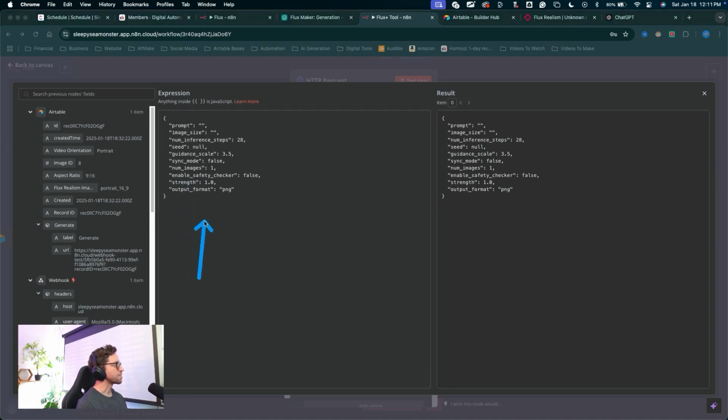Now I changed some things a little bit so you can change things to your desire as well. For the output format, I chose PNG. You can choose JPEG or something like that. Number of images generated, I'm turning the safety checker off, those kinds of things. You'll have to play around with your own settings, but you must have all of these settings in here for the image generation to work.